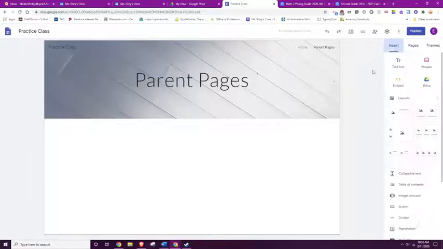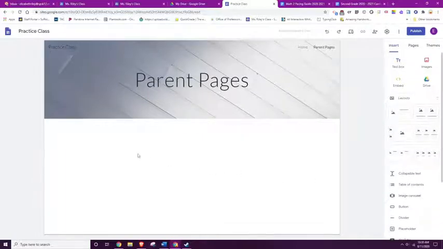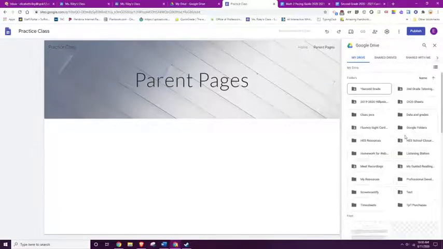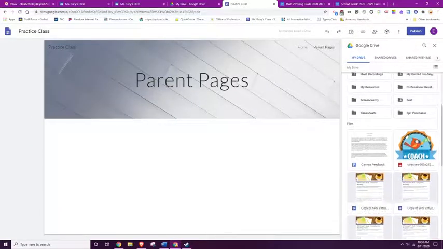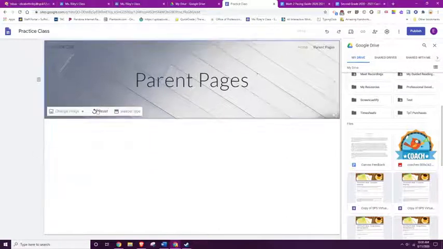And if I go back to insert, I can do all the same things that I did before. So on a parent page, I might want to insert a link to a calendar, or I might want to put up a welcome letter right here. So I can come over here and insert something from the drive so that I have a welcome letter that I can share with parents, or I might want to insert an image. The pages work the exact same way, whether it's a home page, a sub page, an extra page, whatever.